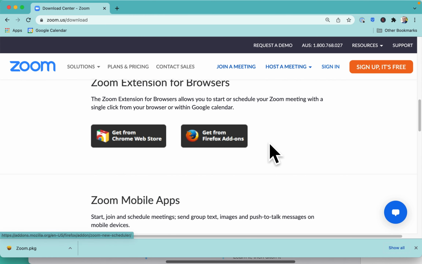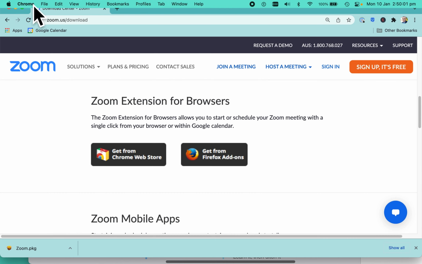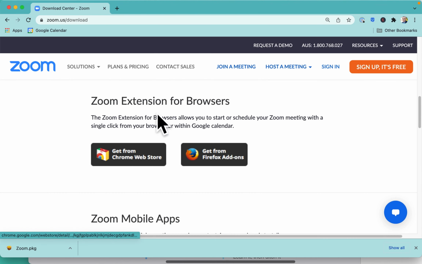Now, if you're using a browser, so I'm using my Chrome at the moment, Google Chrome, then you can have a Zoom extension for browsers, and that really is a very easy way for you to start a meeting straight from the browser instead of having to go to zoom.us or opening up the Zoom client. Okay, so that's the Zoom browser extension. If you're using Google Chrome as your browser, then you can get it from here. If you're using Firefox, then you can get it from this one here.